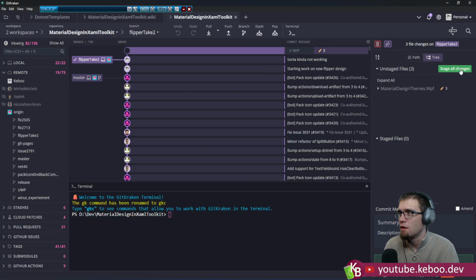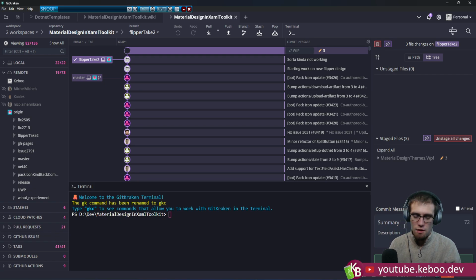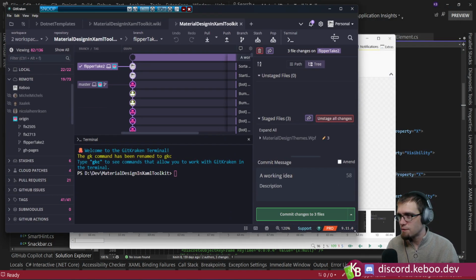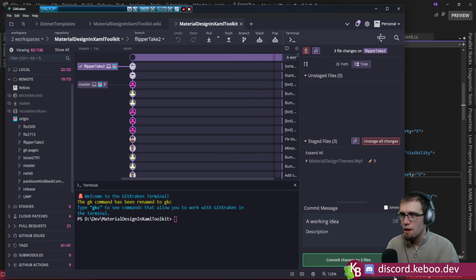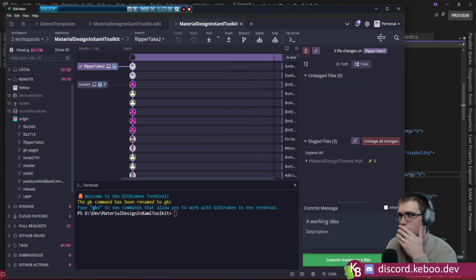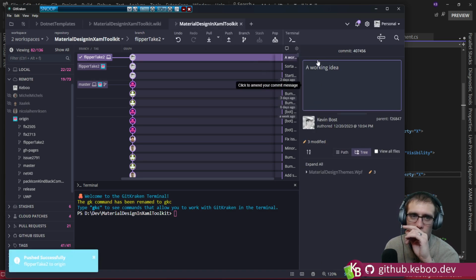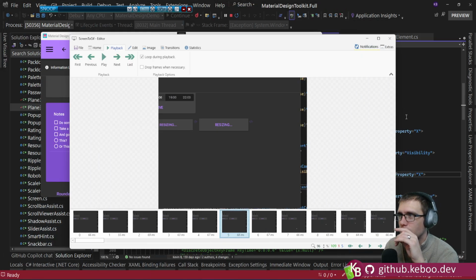First of all, a working save point. Working idea. I realize my big fat head's in the way. I'll move this over there. People can see this, right? A working idea. So we're gonna commit that real quick, just so that it's there. We've got a working idea. Now, gotta figure out how to fix it.